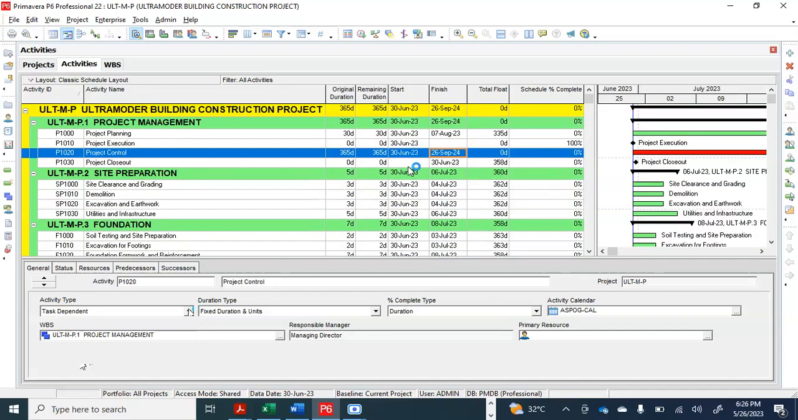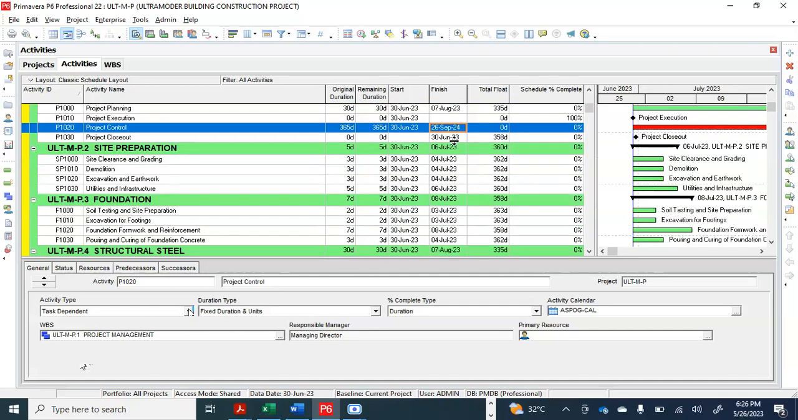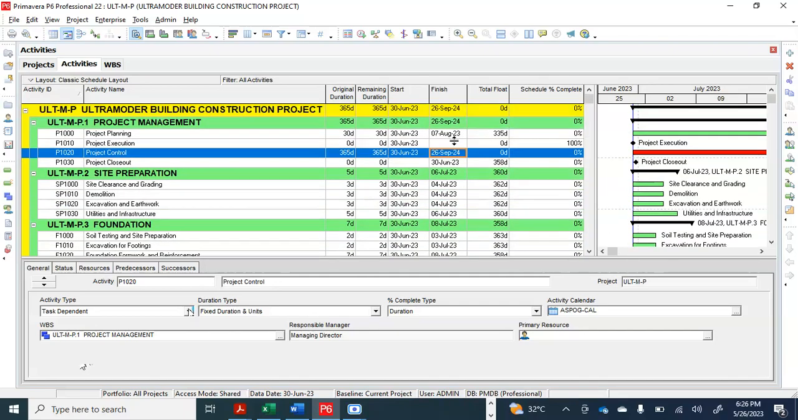Everything is complete. So can somebody check if this date is within 1 year or above 1 year? 30th of June 2023 to 26th of September 2024. Does it fall within 1 year or below 1 year? If it's below 1 year, what is the variance? Please calculate and give me the feedback. What is the variance, please?